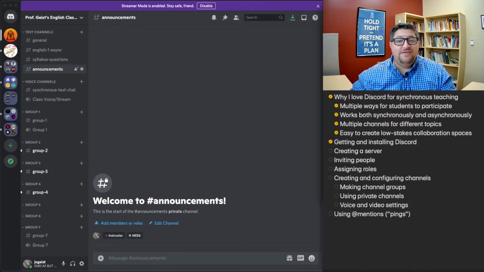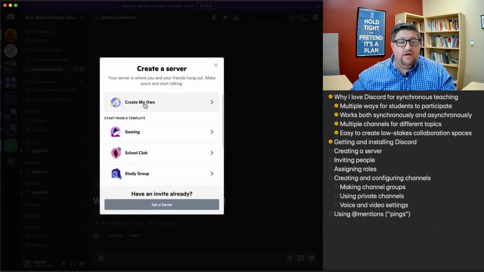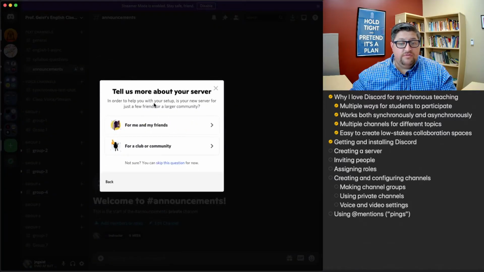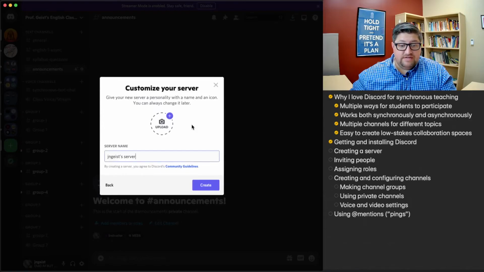Once you've found your way into Discord, if you're a new user, you won't have a whole bunch of servers and server folders here. Probably all you'll have is this little plus and this little web icon. If you click on the plus, it'll add a server for you. We can create our own server. It's just going to be for us and our friends, or in this case, our students.